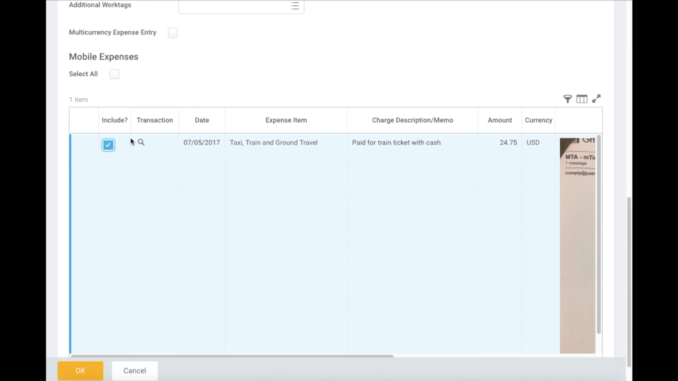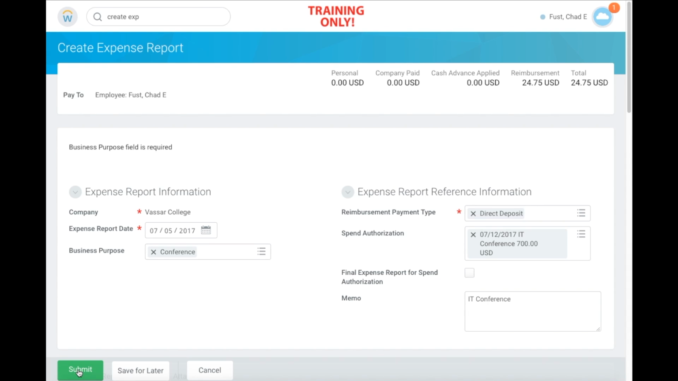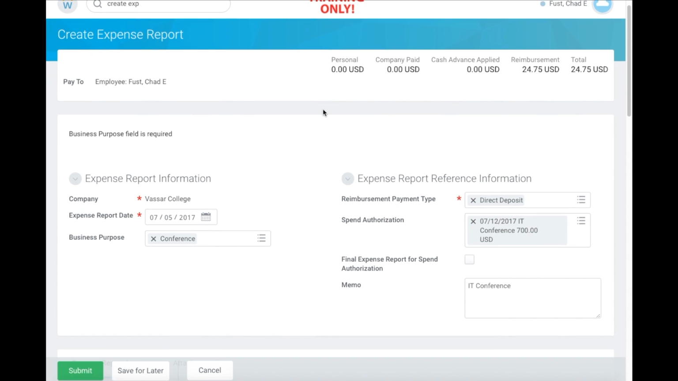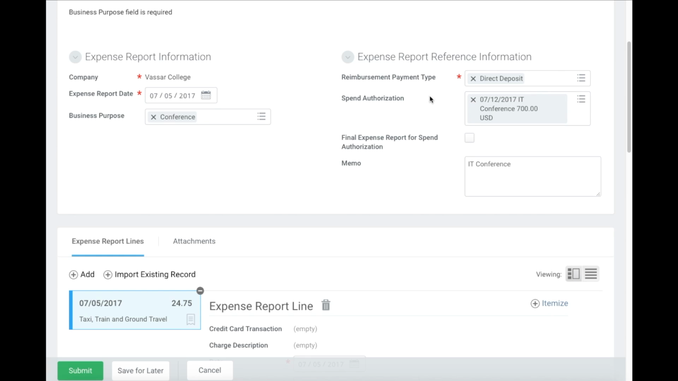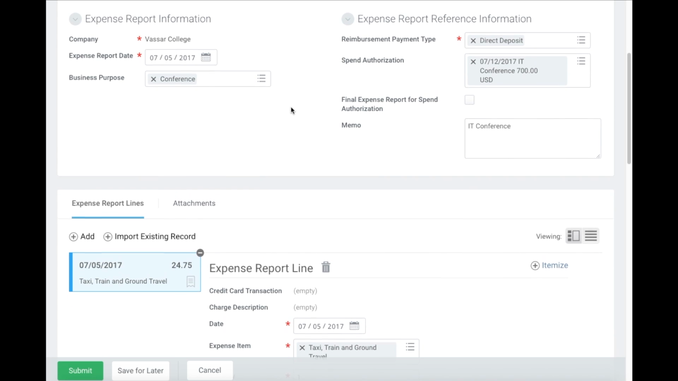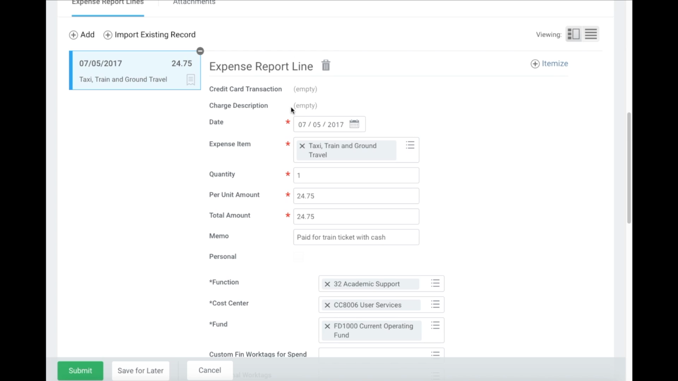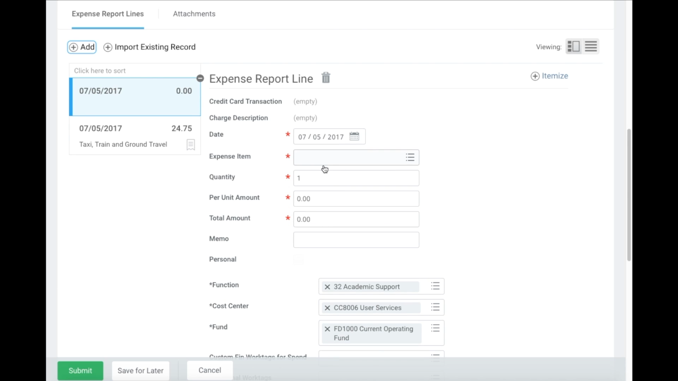So I'll go ahead and select this mobile expense that I added. We'll say OK. And now I get into the nitty-gritty of actually adding my expenses and putting in what I actually spent for all this stuff. This stuff probably doesn't need to change. This is just pulled in from the spend authorization, so I probably don't need to change any of that. Here's my first expense. That was just pulled in again from the mobile app. And I'm going to go ahead and start adding other expenses.